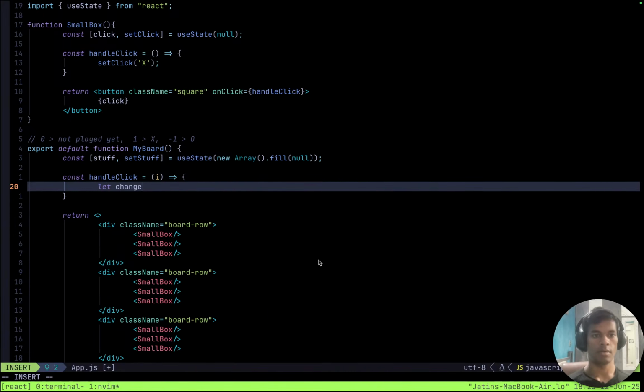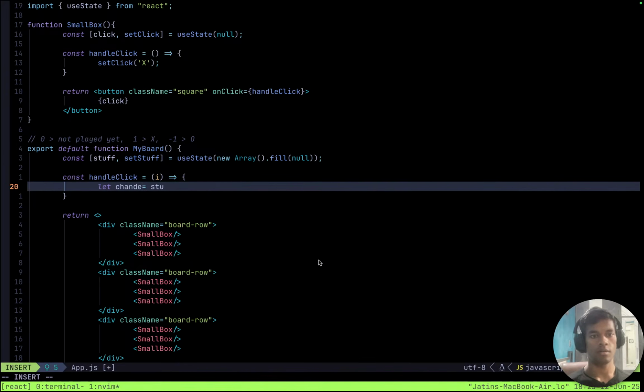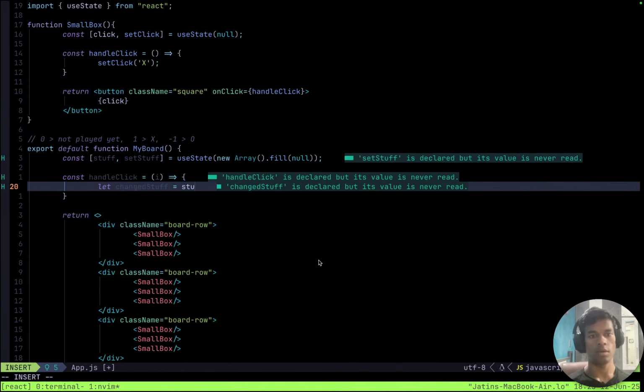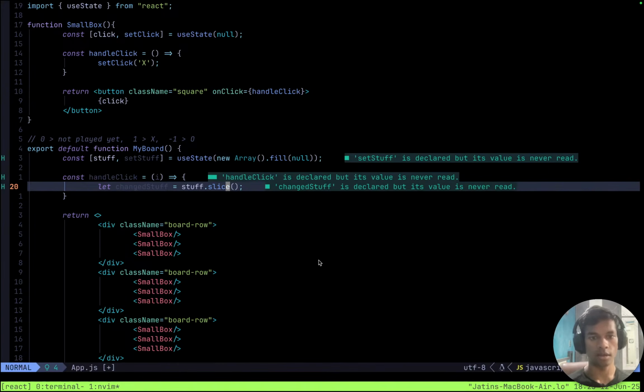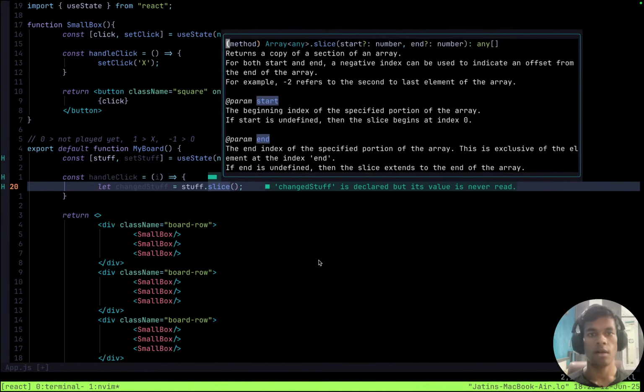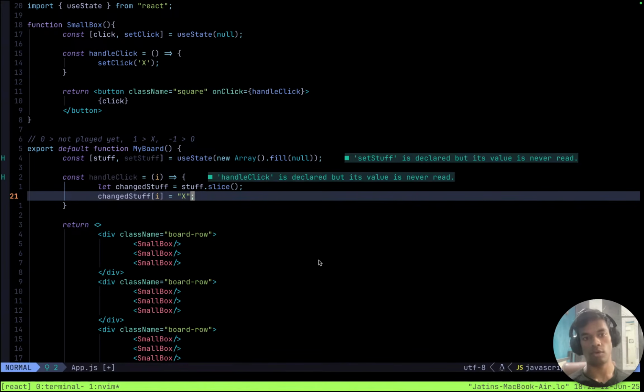let changed array equals, let, not array but changed stuff equals stuff dot slice the whole thing. And what is the definition of slice? It returns a copy of a section of an array. Start can be anything and end can be anything, and by default it copies the whole thing. Okay, changed stuff bracket i equals to, yes, what does it equal to, X or what, right?